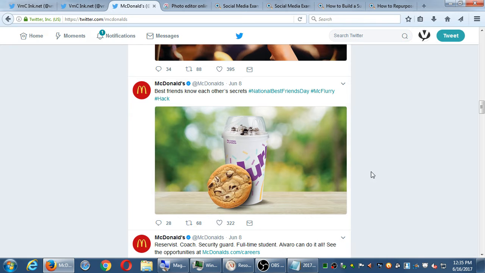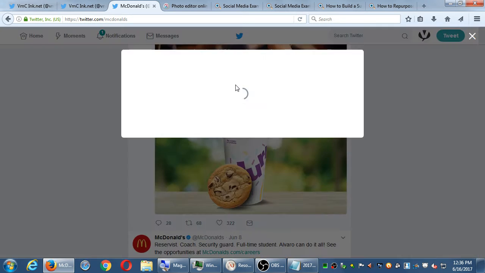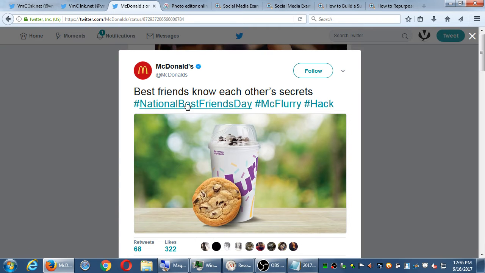And so what I can do here is start to see who are these people. If you click on the date and time on a tweet, you can focus on the tweet to see these stats in detail. This one was published on June 8th, 3:03 p.m. If you click on someone's tweet, the time at the top there, it shows you that, and they use these hashtags: National Best Friends Day, McFlurry, hack.